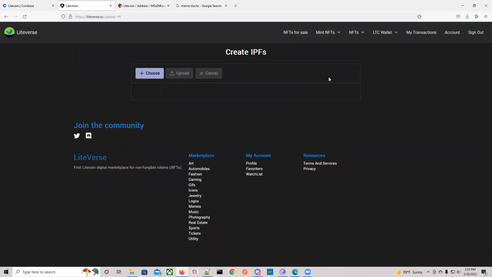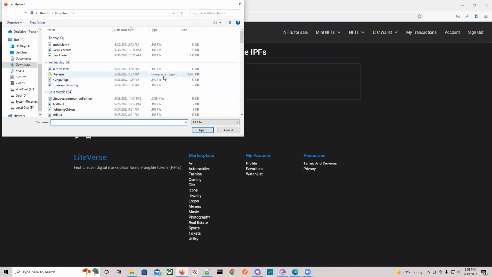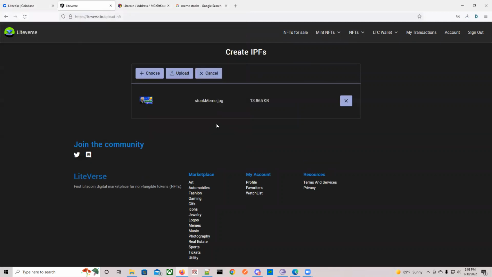And after saving the image, the first thing we're going to do is we're going to upload the image to IPFS, which is the Interplanetary File System. So this system will generate the hash that will be used to create the NFT in Litecoin. So we're going to upload this meme.